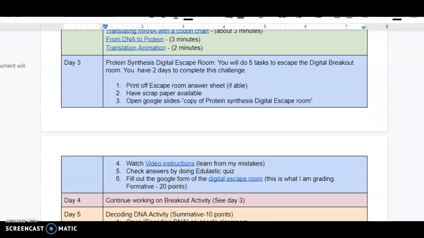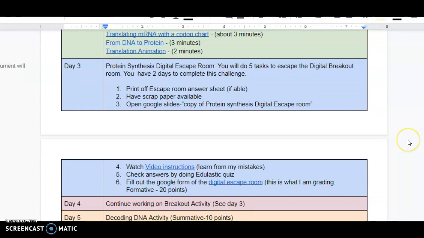All right, day 3 and 4. We're doing a digital breakout room. So basically using the skills of transcription and translation, you're going to have to come up with the codes to break out of the breakout room. There's a number of things you have to pull off on Google Classroom, namely the Google Slides here. It helps to have some scrap paper. There's also an answer sheet there. You probably wouldn't want to print that off. It'll be a lot easier if you do.